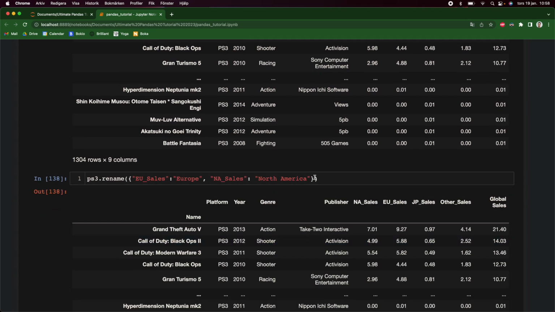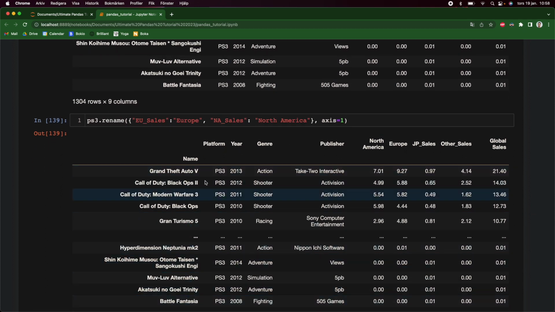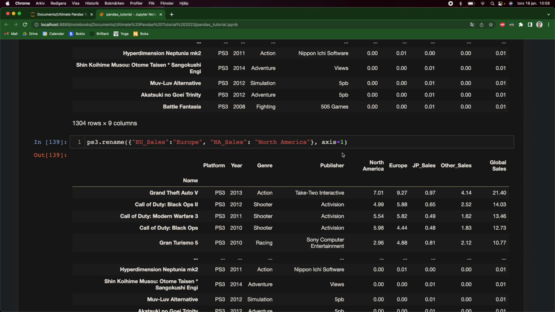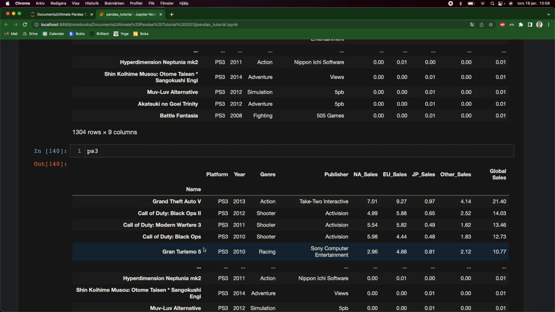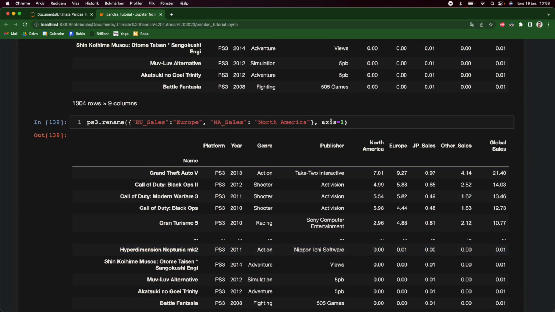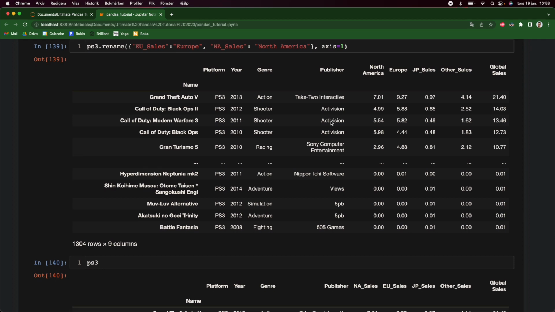So something is not working, and that is because I have to specify an axis that I want this change to happen on. So if I say axis equals 1, it knows that it should go and change on the column level. So axis 1 is this, axis 0 would be the index. So I'm renaming the columns here. And if I look at PS3, you can see that the change has not been made permanent. So if I want to do that, I'll say inplace equals true. In this case, I don't really want to rename the columns. I'm just doing this to show you how the method works, so I'll leave it be.